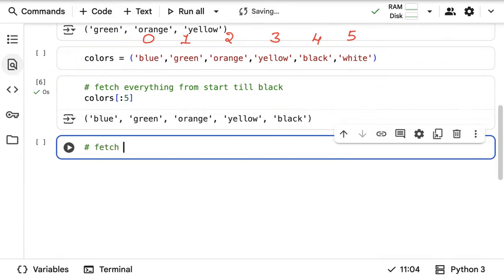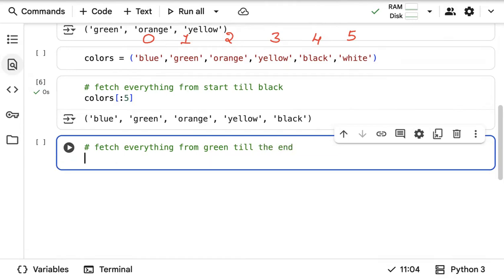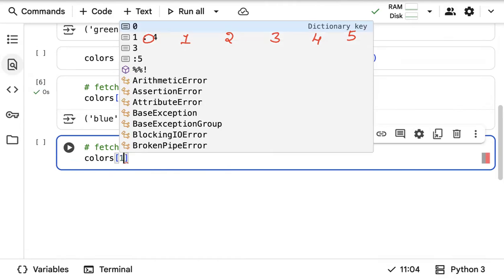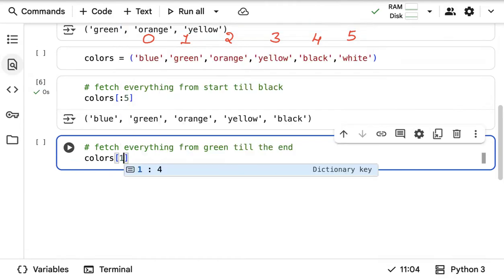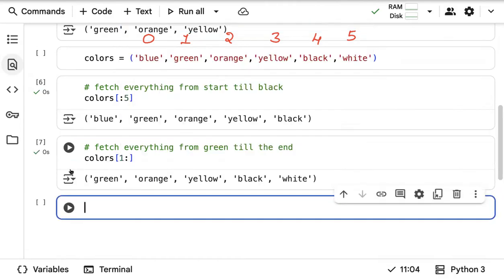Similarly, what if my question is I want everything from green till the end? If you want everything from a certain index position, I want from green, and you want everything till the end, you can just give a colon. See, everything from green till the end.